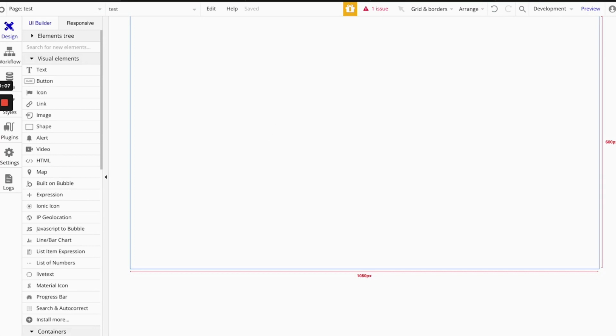Today we're going to be looking at how we can display different data based on the user's current location. So I'm creating this website, which is a directory website, and in this case, we're going to be using the user's current location to display listings nearby them.